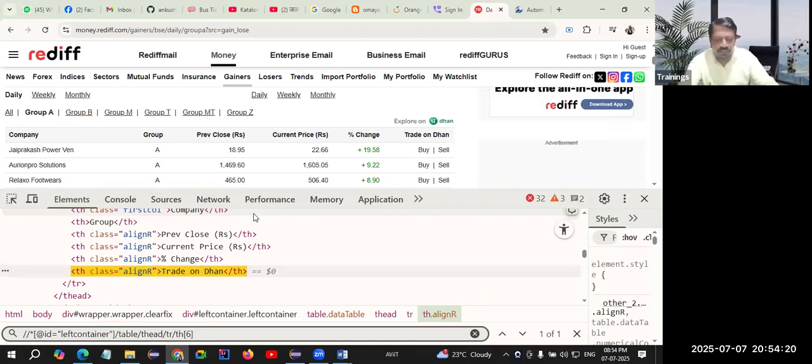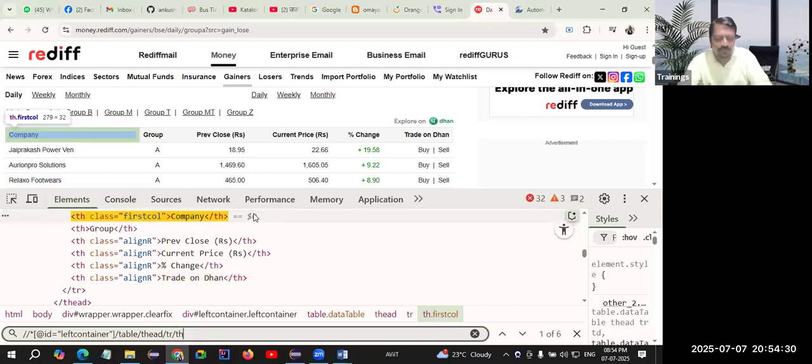Am I expecting only the 6th control? No. Am I expecting only the 5th, 4th, 3rd, 2nd, 1st? No. I'm expecting all. So what I have to do? Simply remove this 6 and the bracket. So it means it will give you the XPath of all the controls. Is it okay, guys? Everyone? Fine? Chalo. Moving to the next part.